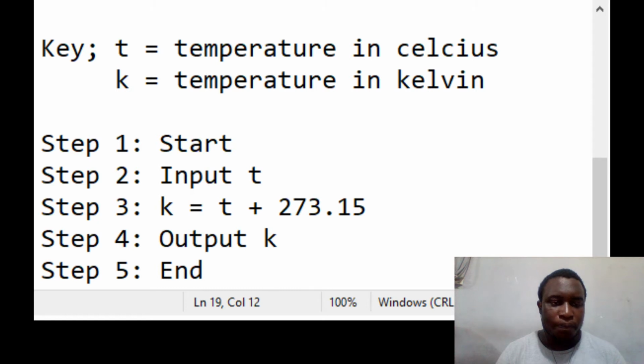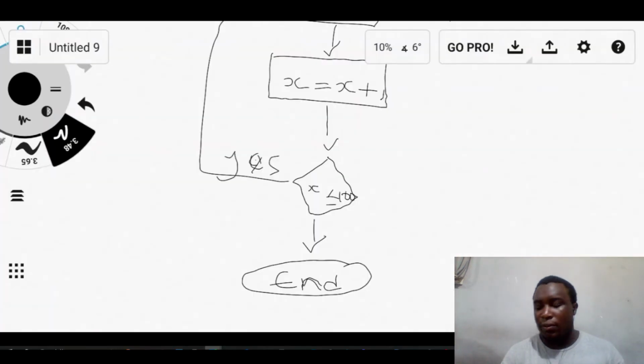So the first step is to start. The second step is to input the value of T, which is the temperature in Celsius. The third step is to calculate the Kelvin equivalent, so it will be the temperature in Celsius plus 273.15. Then step 4 will be for me to output the new value I've derived. Then step 5, don't forget, I will end my program. So let's go ahead to draw the flowchart for this particular program.